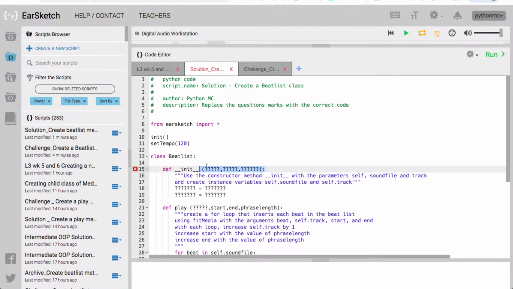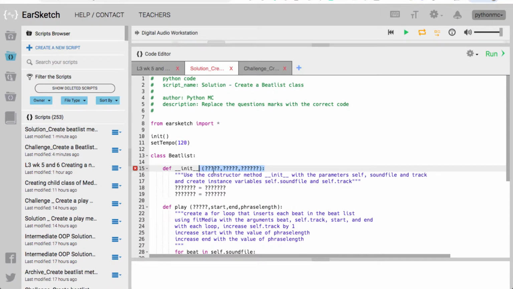In this section, you have to solve this coding challenge by replacing the question marks. And the answer really is in the description here in this constructor method. It'll take the parameters self, sound file, and track, and we're going to create instance variables self.soundfile and self.track. It's pretty straightforward. So the parameters are self, sound file, and track. We can literally just copy and paste them and put them right there because we know that's where the parameters go. Our description told us which parameters we needed.